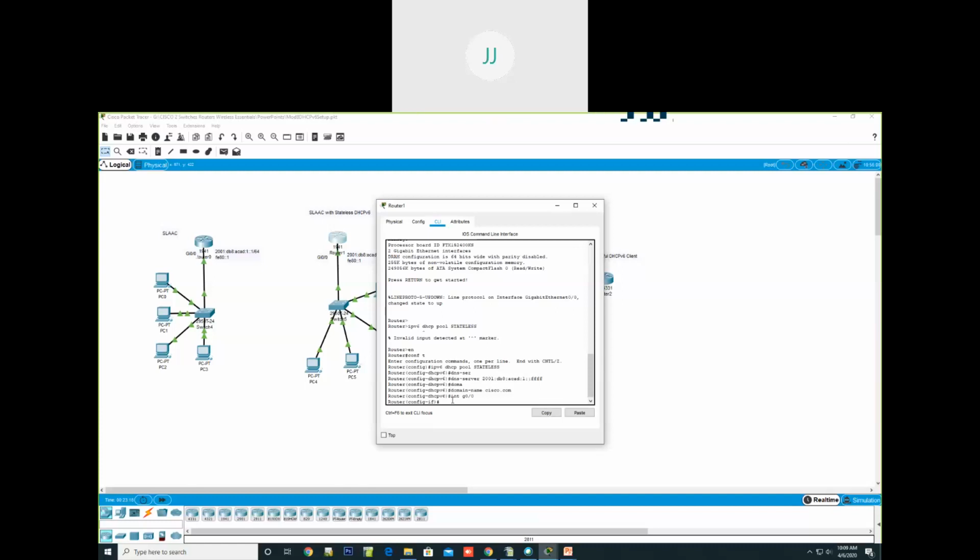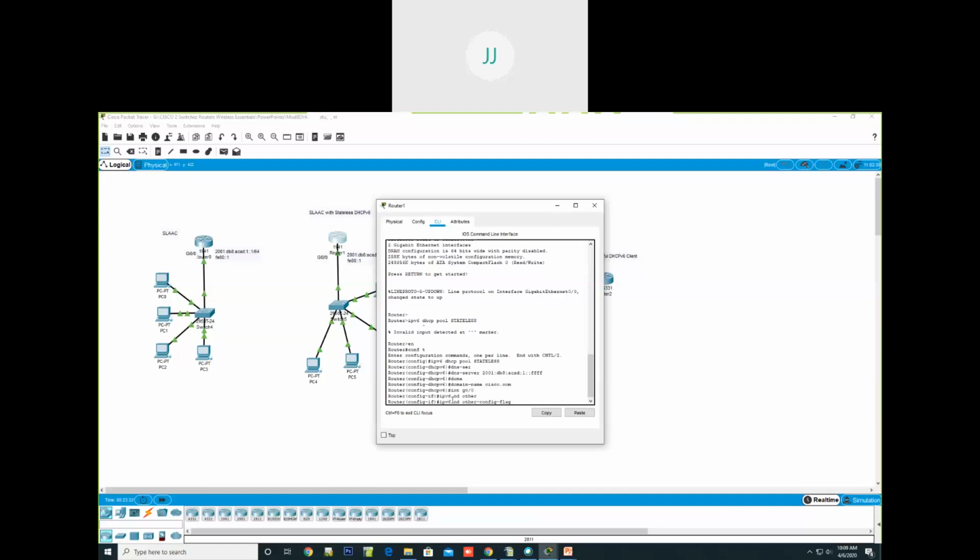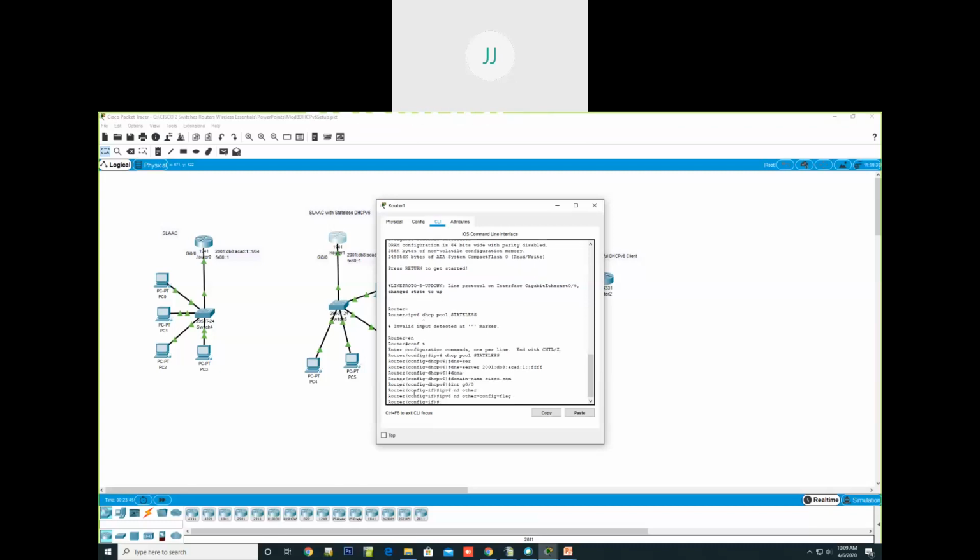So all we need to do is type in IPv6 ND, which is network discovery, other-config-flag. That basically sets the flags to 1 for A and O, so that it specifies the configuration is SLAAC with stateless DHCPv6. And assign the DHCP pool to the interface.